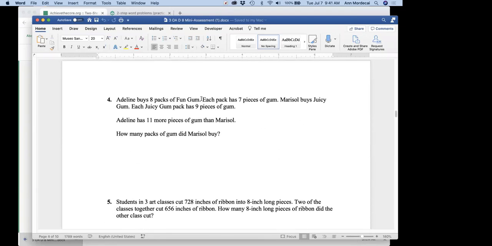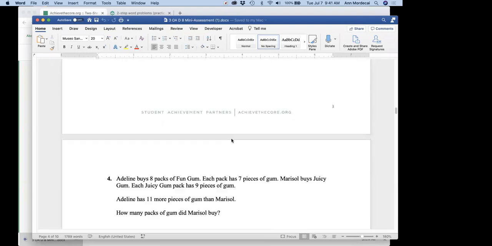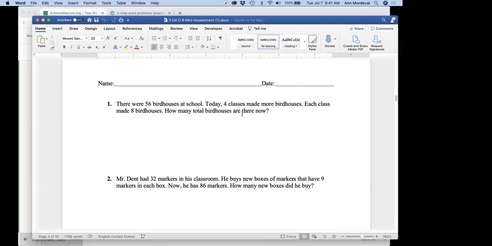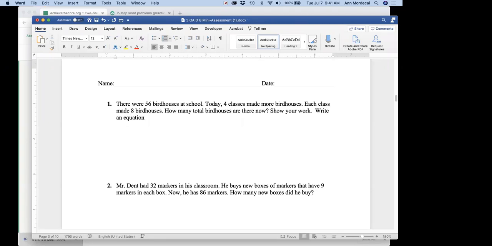You can add things to it. You could take out this question and add one from Khan Academy. But for this case, I'm just going to use these. I'm going to use the first 5 because I like them. But I want the kids to show their work because I want to be able to see where they get stuck. And I want them to write an equation because that's part of it. So I'm going to say, show your work, write an equation with a letter for the unknown.